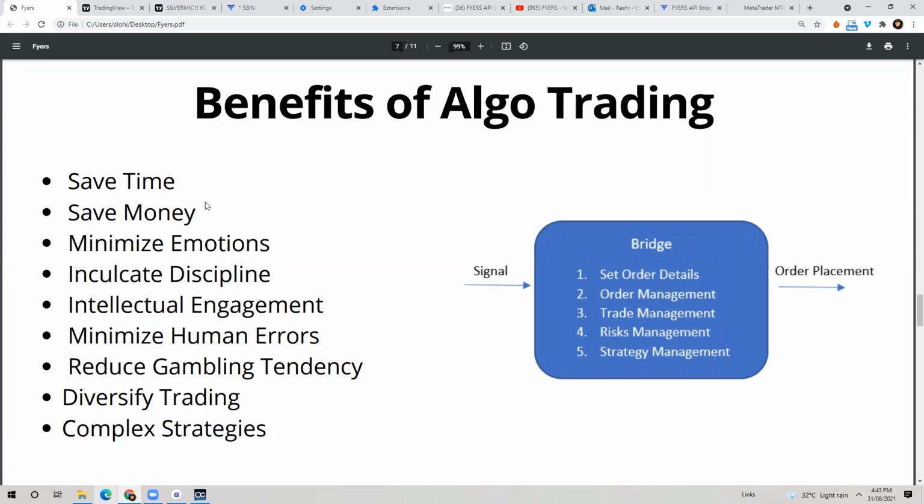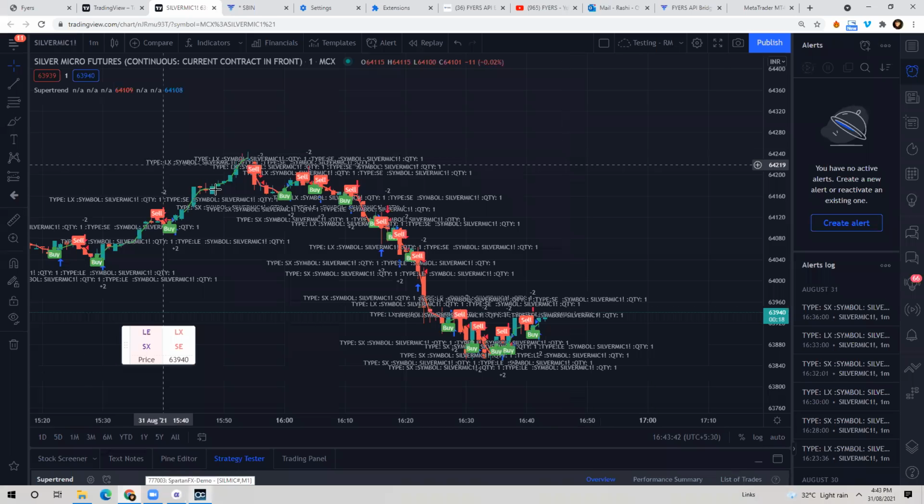Now, what are the benefits of algo trading? First, it saves time. It saves a lot of time because all you have to do is deploy the strategy on the chart, and while your strategy is running and placing trades on the basis of the parameters that you have given to it, you can do anything else as well. You don't have to sit in front of your PC the whole day.